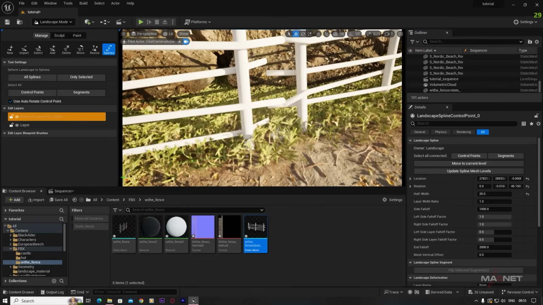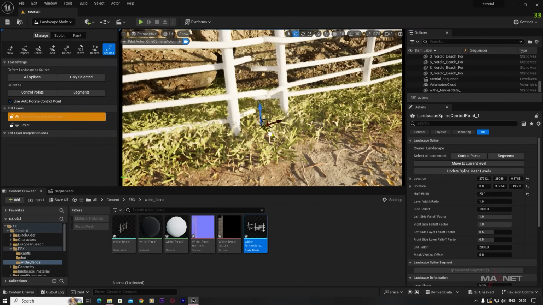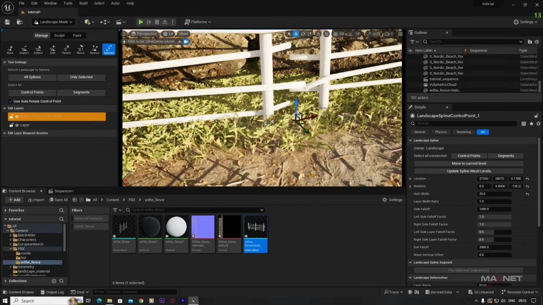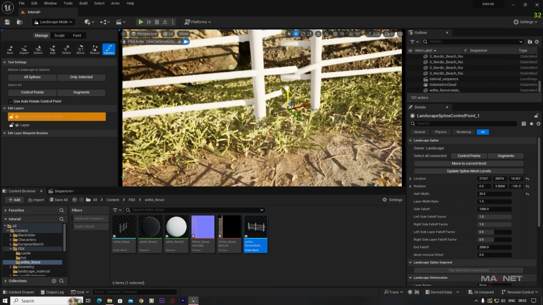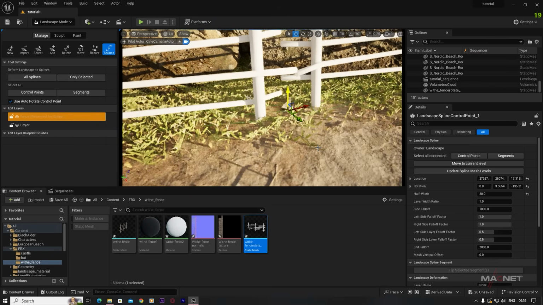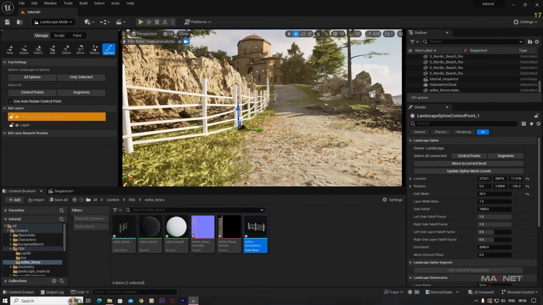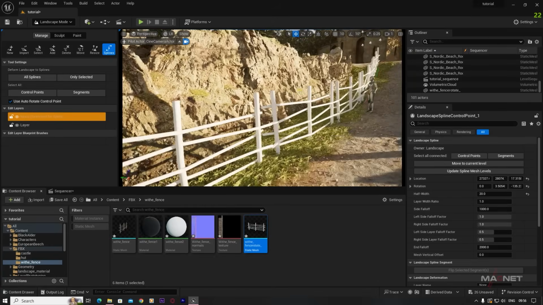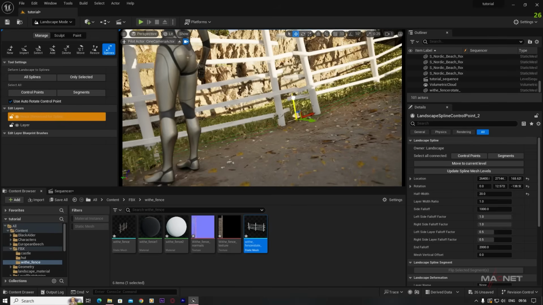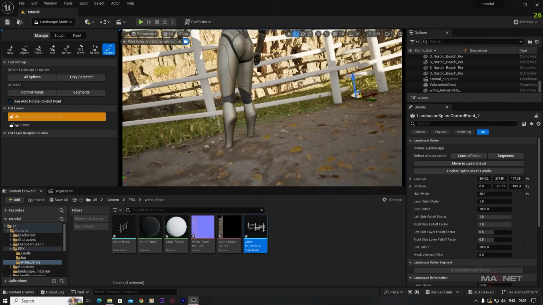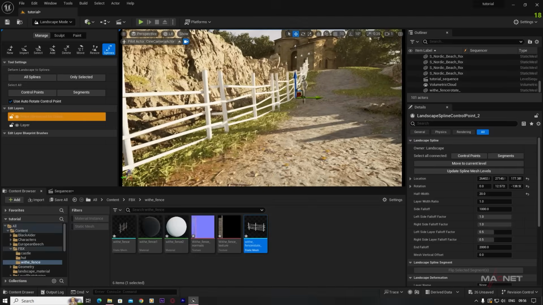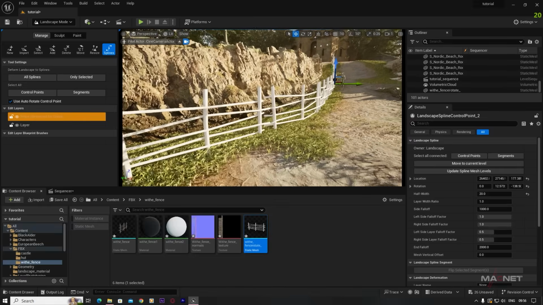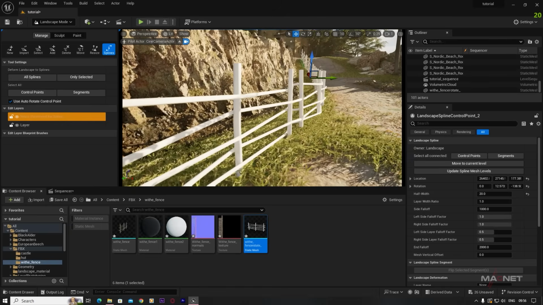Okay, and also you select this spline point here, make some changes, and you can also put it a little higher here if you want. And you can see that the landscape also interacts with the movement. And here also you can see. Okay, so this is how you can make those fences by using this spline system.